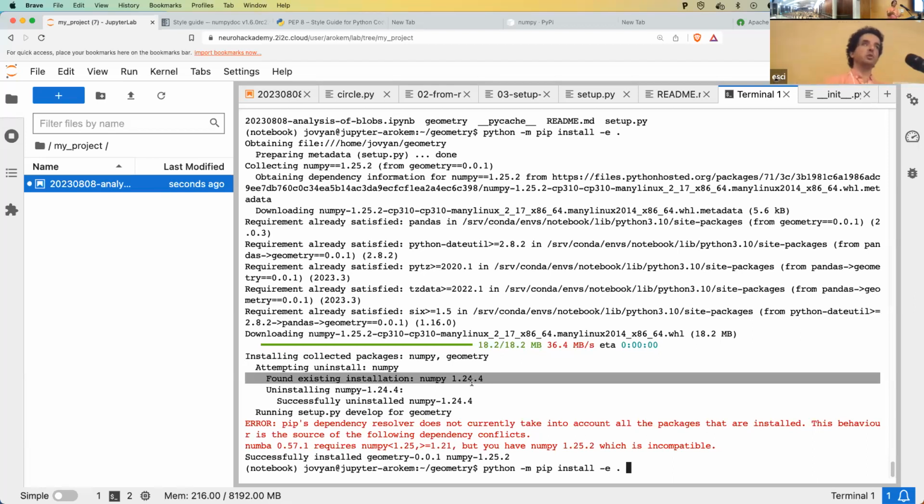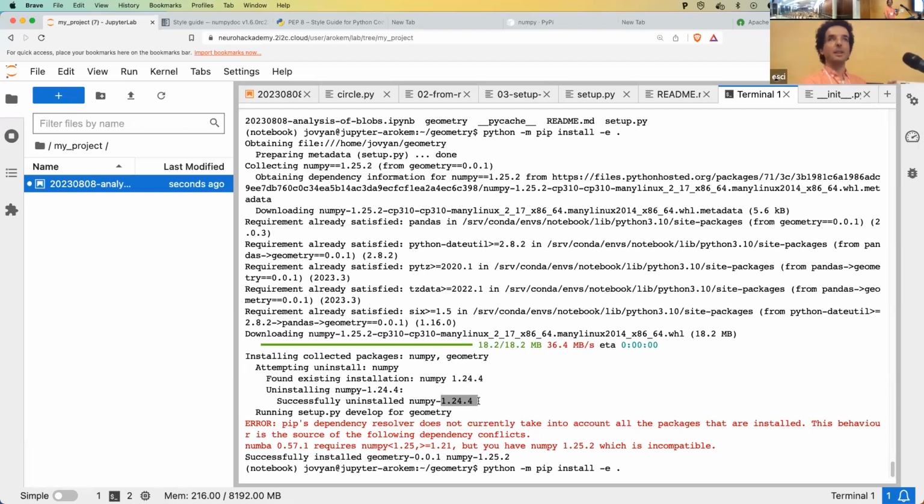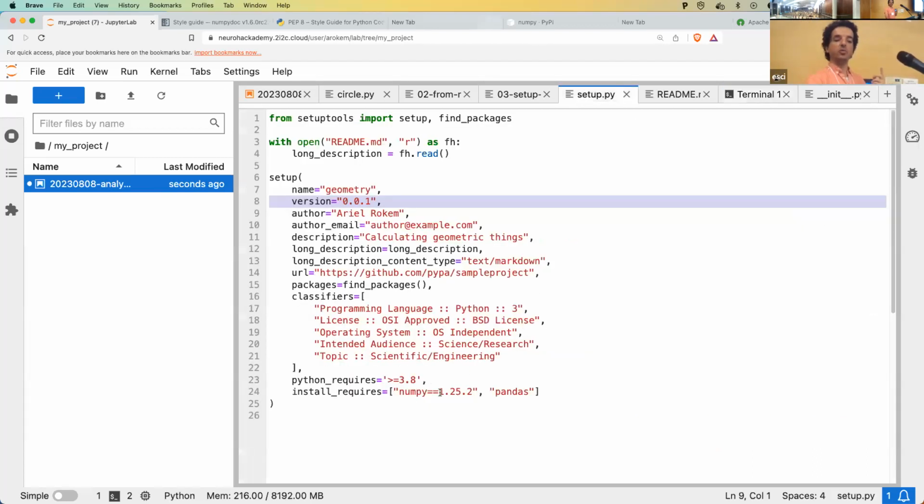Now, the way that the hub was configured originally had this version 1.24.4 of NumPy. But I said, hey, in my setup file, I want 1.25.2. I want the newest version of NumPy. Maybe I'm using some completely new functionality that just doesn't exist in 1.24.2. And that's what happened there.